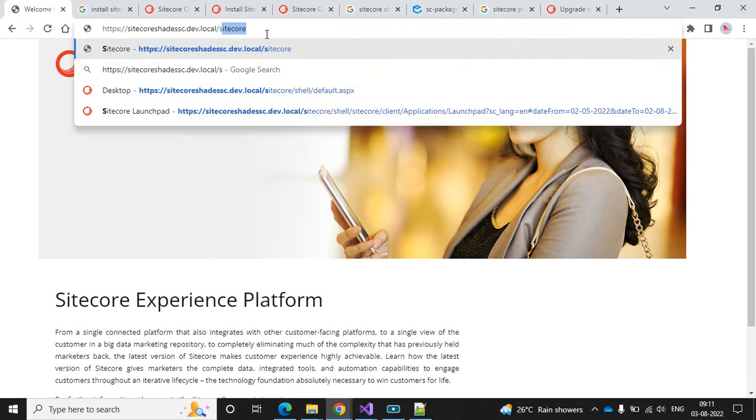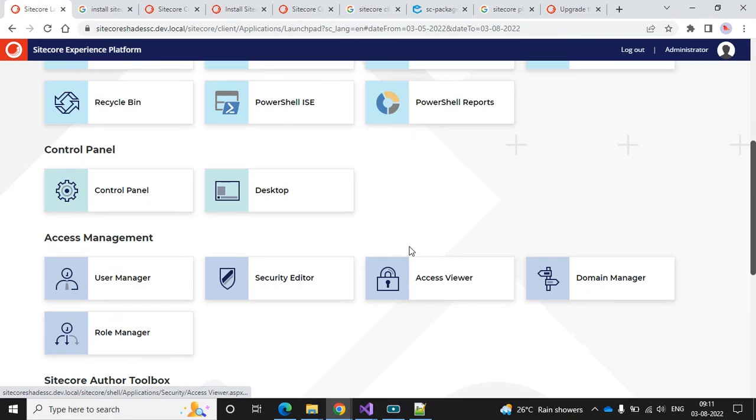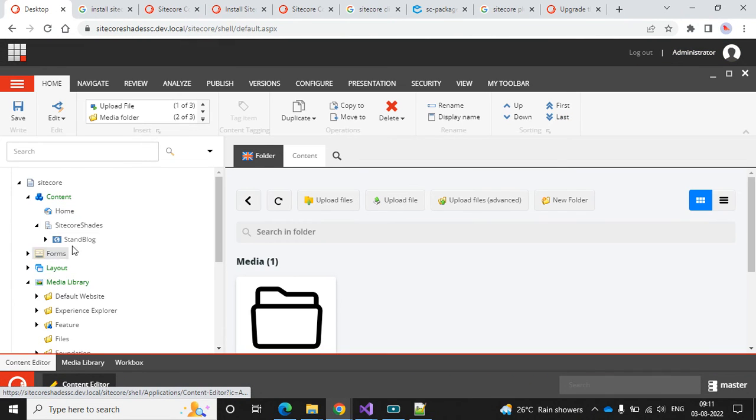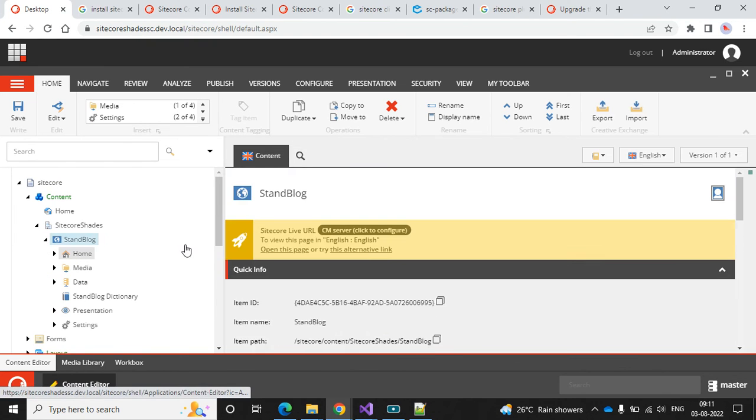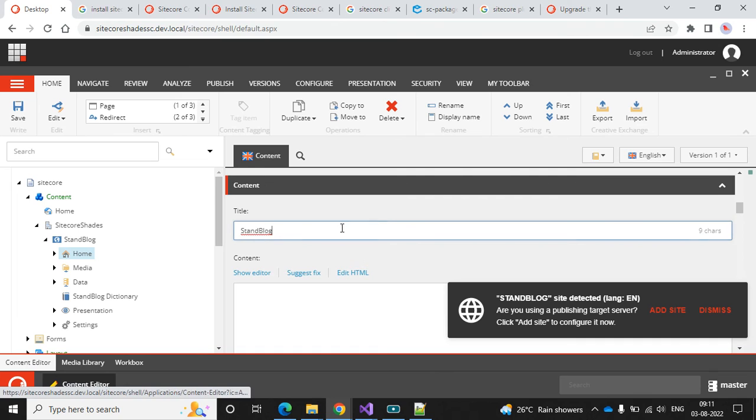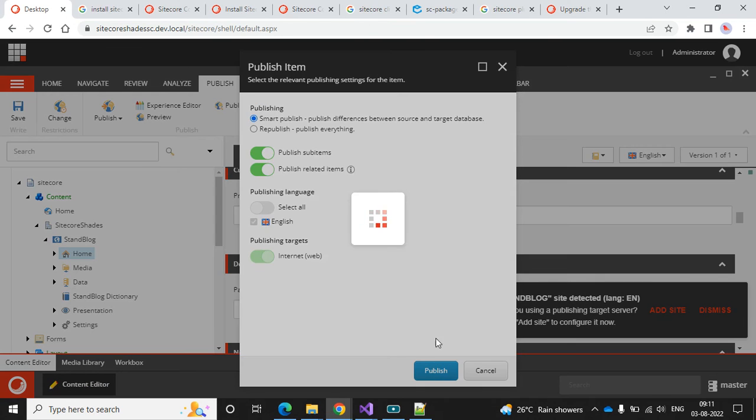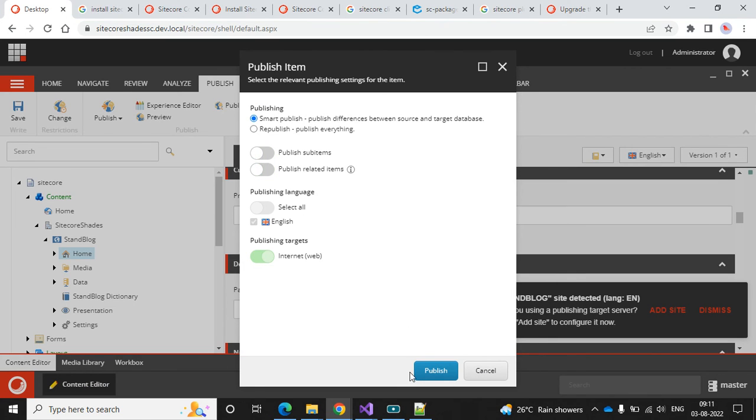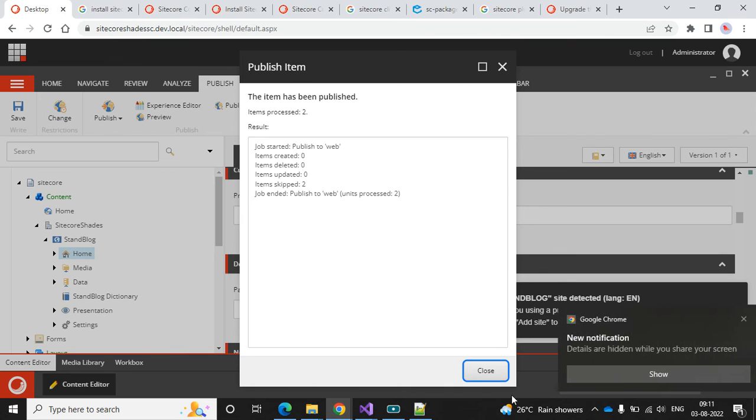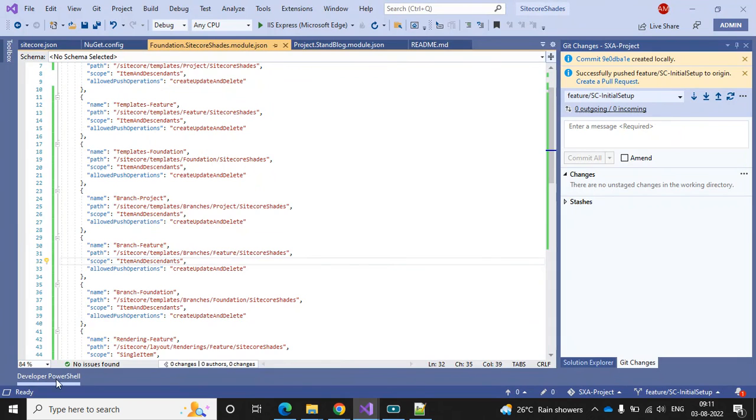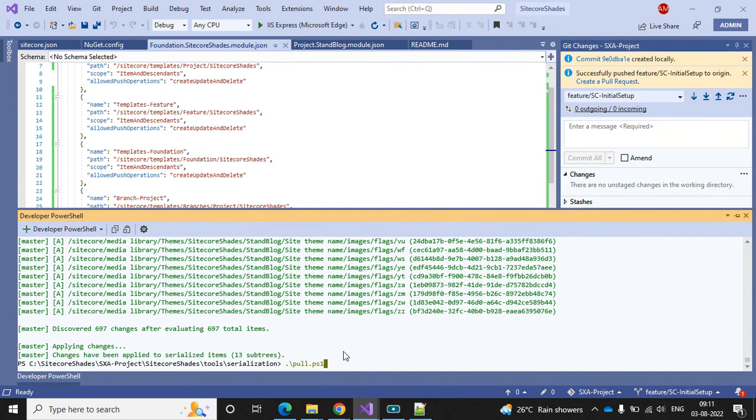Go to the Sitecore backend and go to desktop. Go to the content author, sorry, content editor, and the sand blog and the home. Here I can see sand blog sample, and then save and then publish. It's published, and let's try the same command again, pull.ps1.